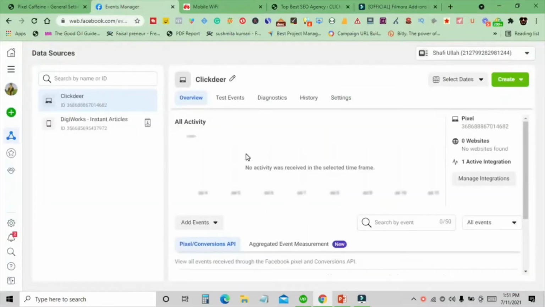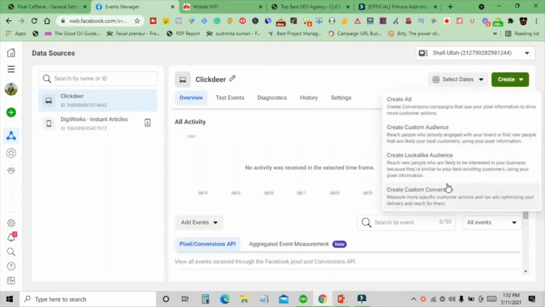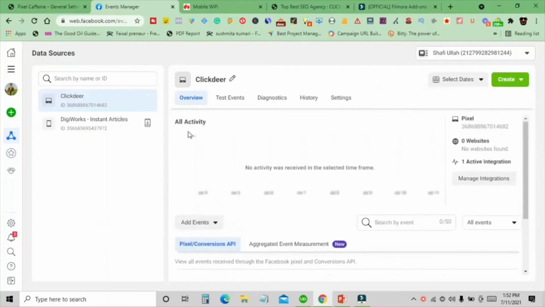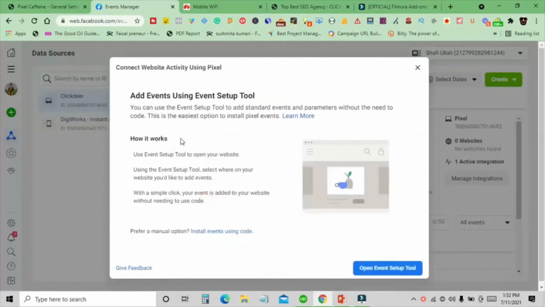Since we are in the events manager screen, on the right side you can see a green create button. If I click on this, you see there is no option to create an event, but under the all activity tab you see add events. If we click on events, it says from the pixels from a new website. We want to add the events from the pixels because we have just installed the pixels on our website. Now it says add events using the event setup tool.